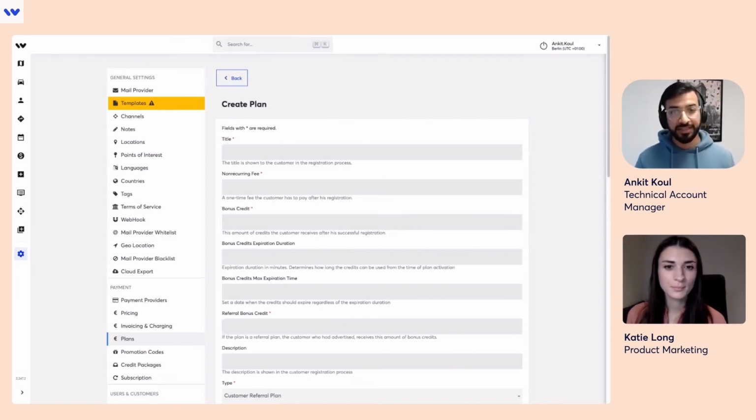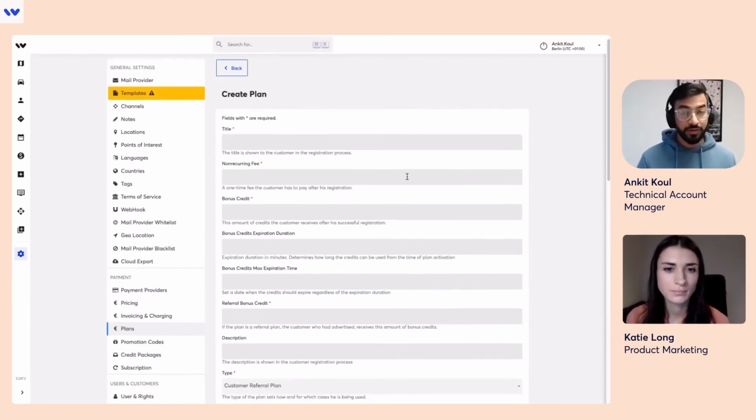You can set up a title for your plan so that you're aware of what it is, and how it's going to look in the registration process to the customer. You can also set a non-recurring fee, which is a one-time fee, because there are certain clients of ours who want to charge customers for using their service for the first time.